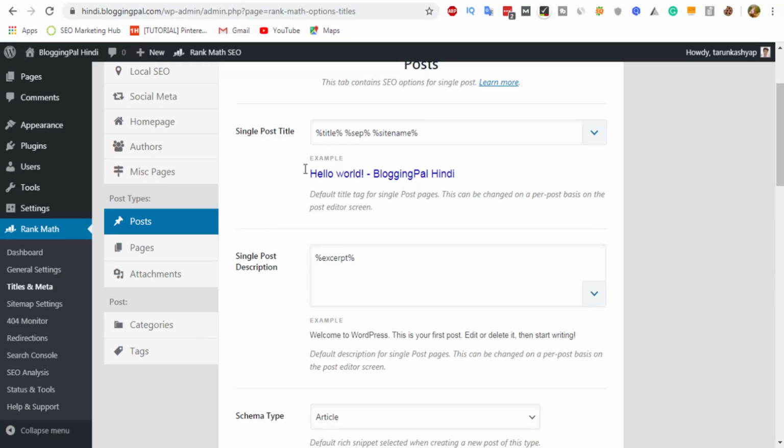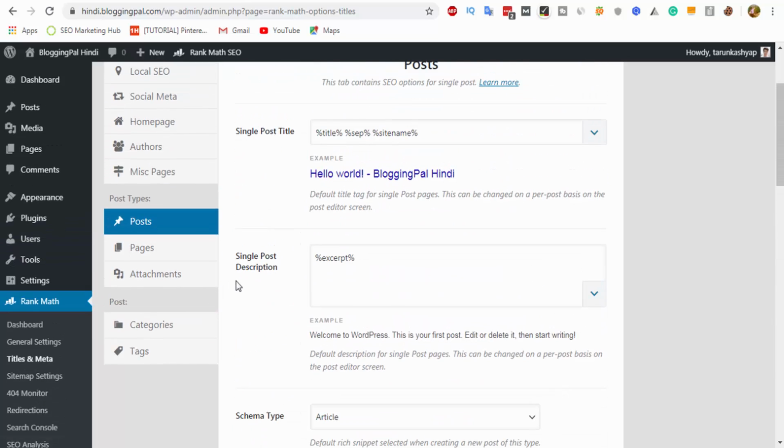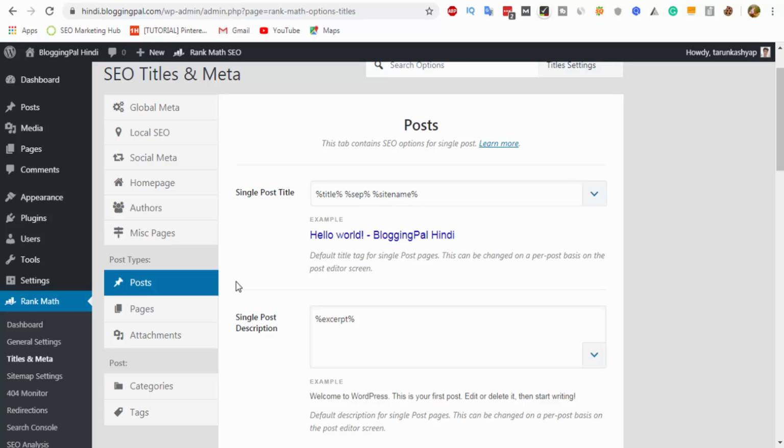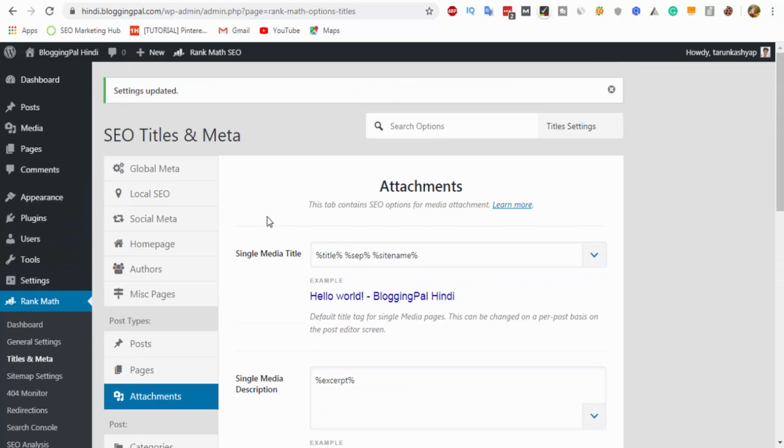So come to posts. I don't recommend doing this from here, because every individual post and page that I publish on my website, I do manually. I add the title, meta description and URL manually, so we don't need to do anything over here on posts and pages.